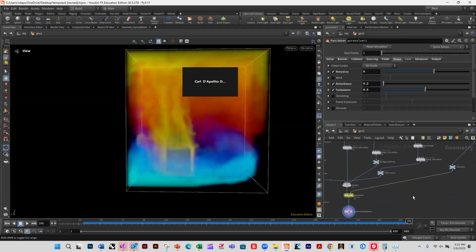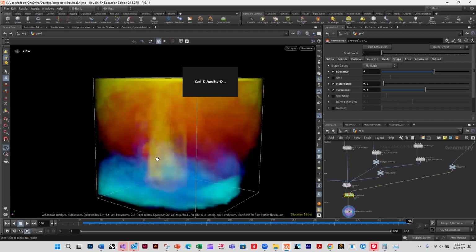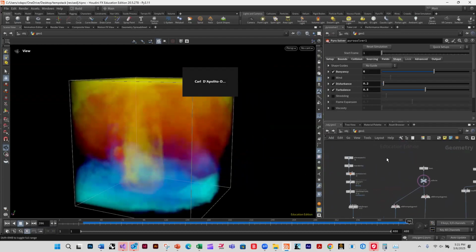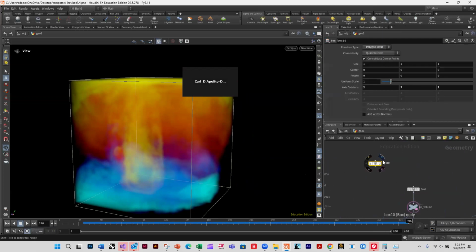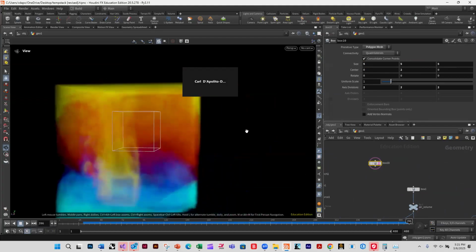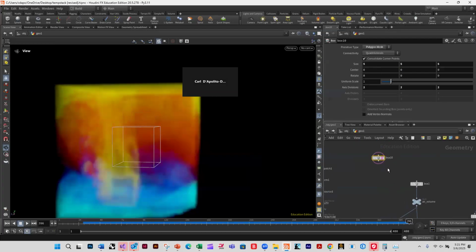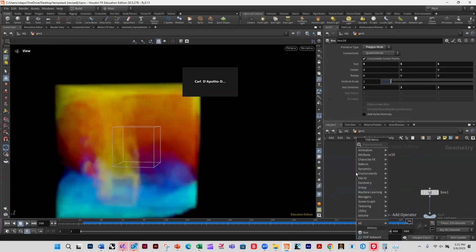But in order to create a wind source, I'm going to add a wind source to the middle of this. In order to do that, I'm going to make a box, just like I've done in the past. There it is. Let me update this by making it large or something.